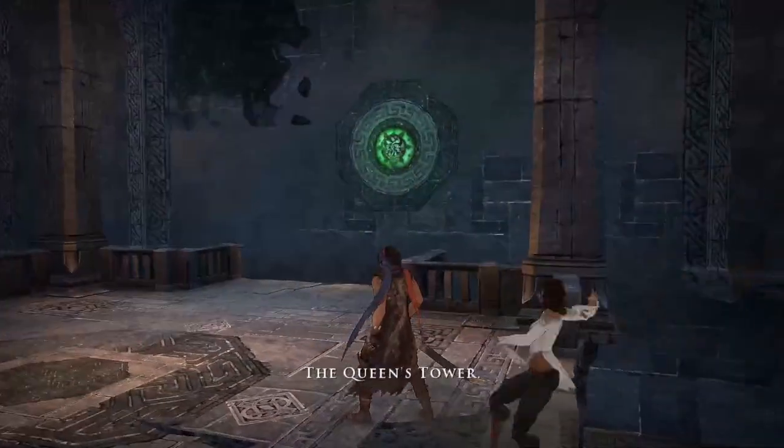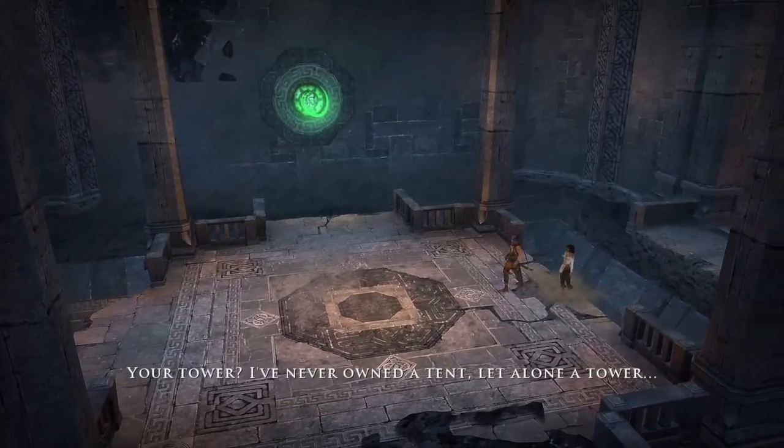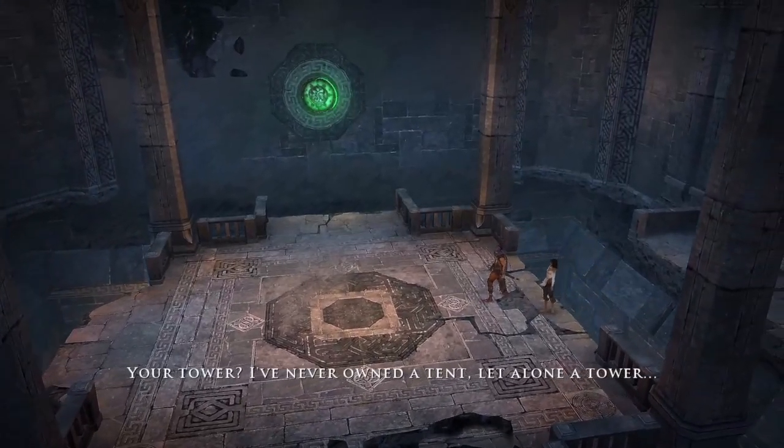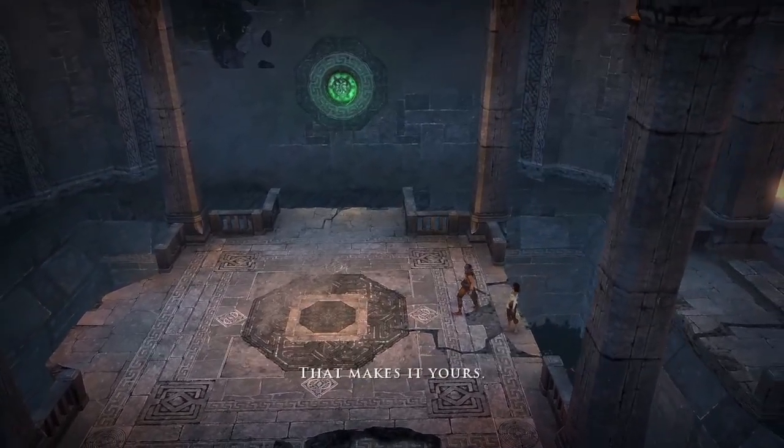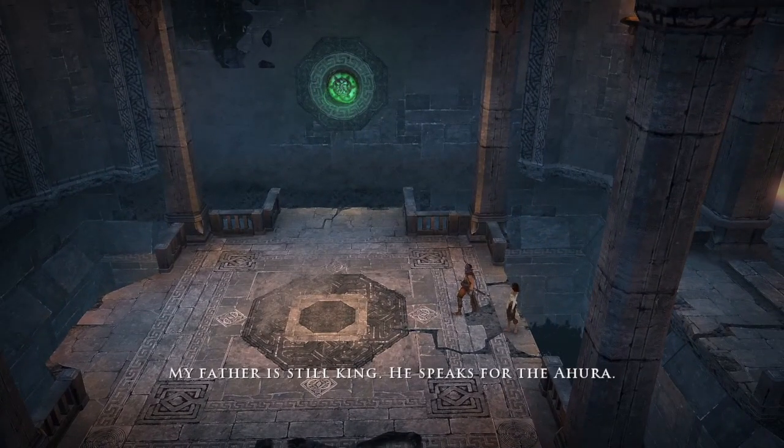The Queen's Tower. Your tower? I've never owned a tent, let alone a tower. It isn't my tower. It is dedicated to the women who ruled here. That makes it yours. My father is still king. He speaks for the Ura.